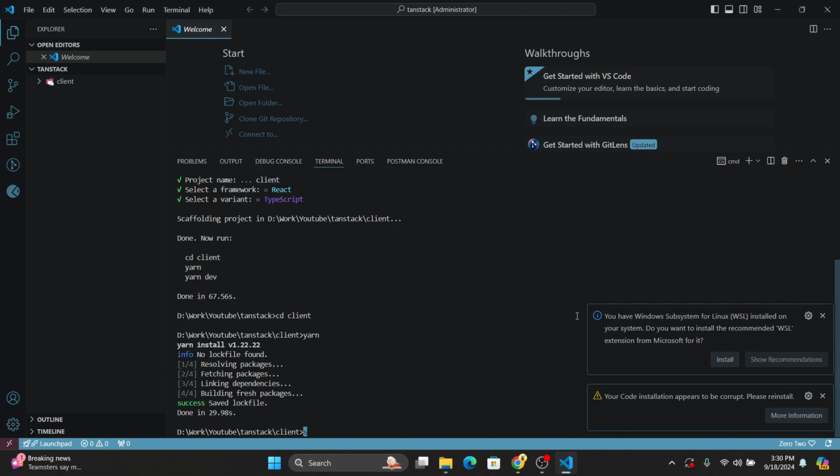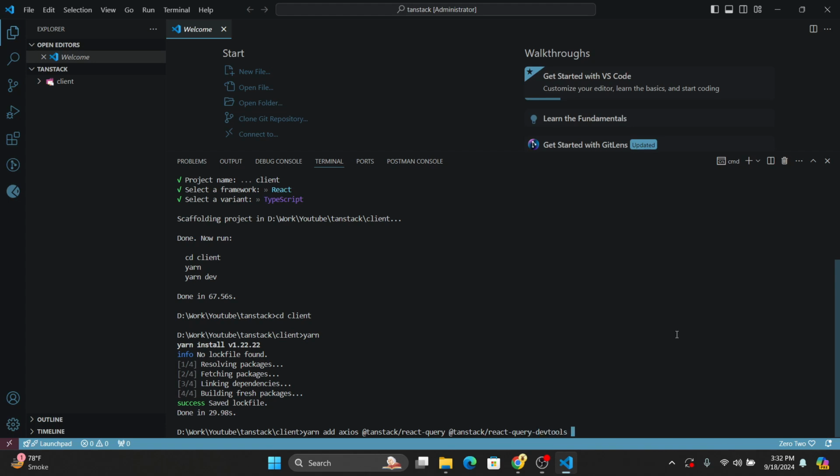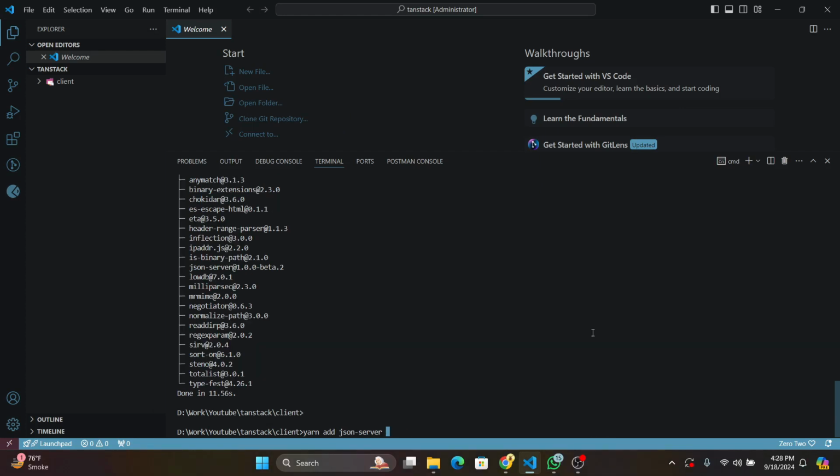After the dependencies have been installed for Vite, we will now need to install dependencies for our project. These packages will include an HTTP client, Axios, Tanstack React Query, Tanstack React Query Dev Tools, and last, React Form. After you install the dependencies, we need to install this last dependency, which is the JSON server package.